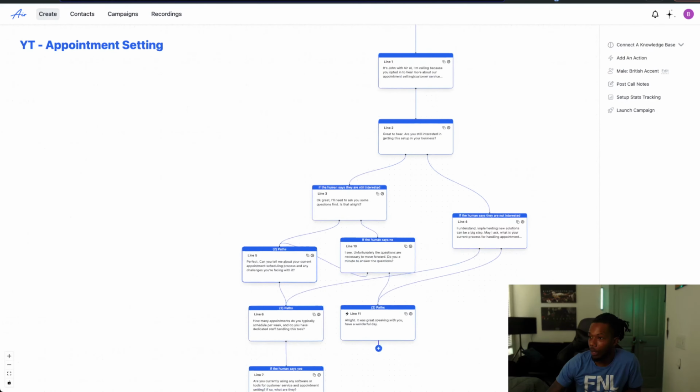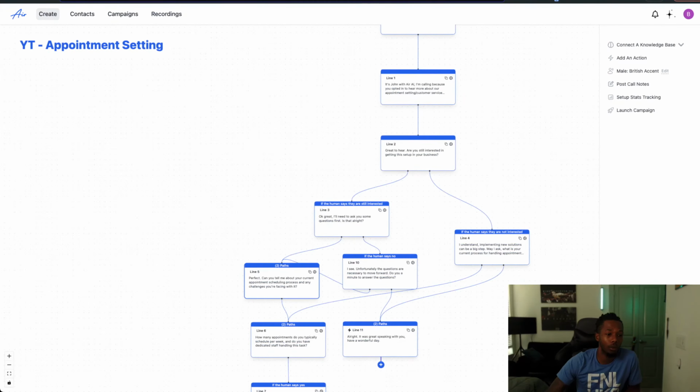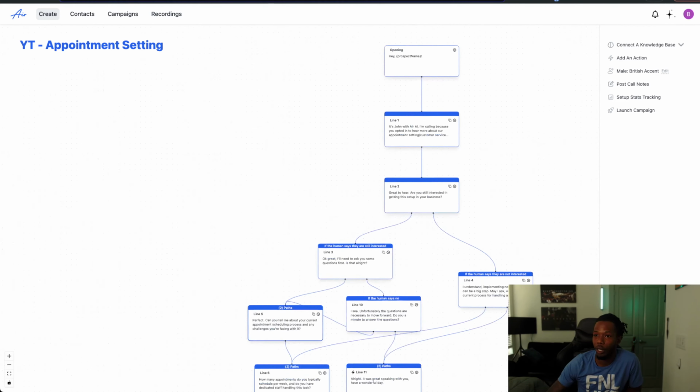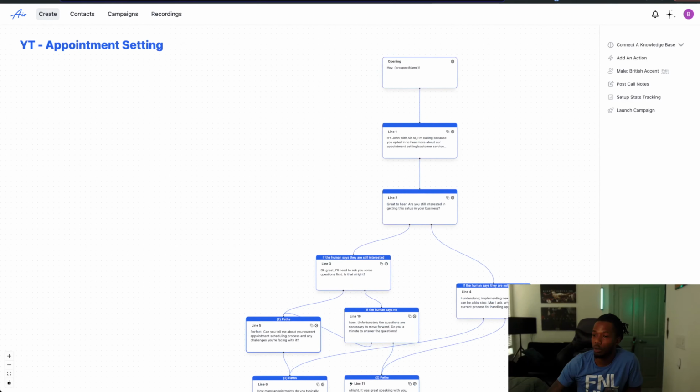So that is about it. From scratch, we used ChatGPT to come up with our questions and our objection handling, and then we created this very, very quick appointment setting AI solution. It wasn't that difficult, as you guys saw. It's pretty easy, and it was all without coding, right?